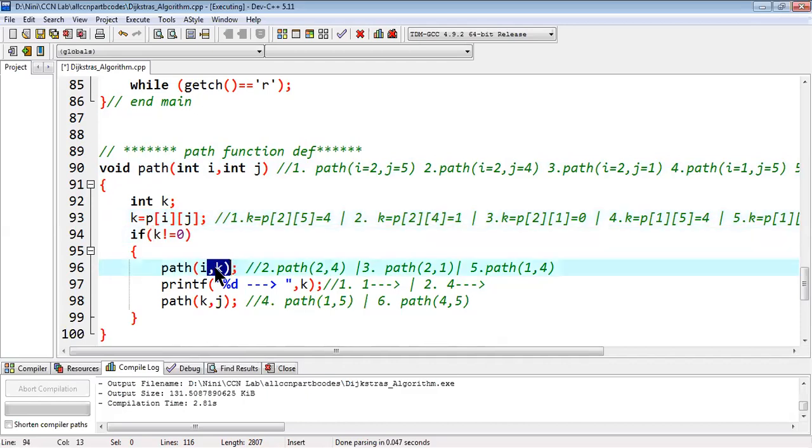So again it will come here. Now what is the k value now? 1. So it will call path of 2, 1. See this? Path of 2, 1. Okay. So path of 2, 1 will be called. Okay. So when it is called again, it will come back to this. So I put here path of 2, 1. Okay. So now it will come here. So what is path of 2? P of 2, 1 now. P of 2, 1 is 0.